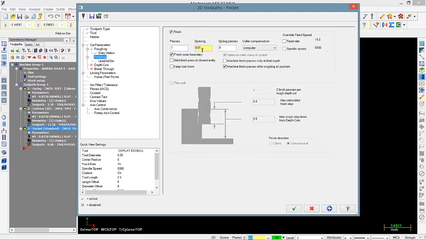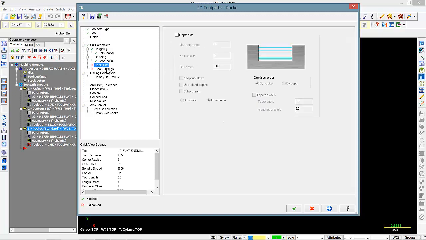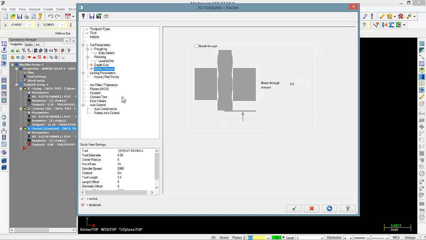We'll move on to finishing. We're going to do one finish pass with a spacing of 10 thousandths. And the lead in, lead out, entry and exit will be the same. We'll do 50% for the line, 75 for the arc, and we'll do a helix height of 0.25. We want overlap of 50 thousandths. We don't want any depth cuts. We don't want to break through the part.